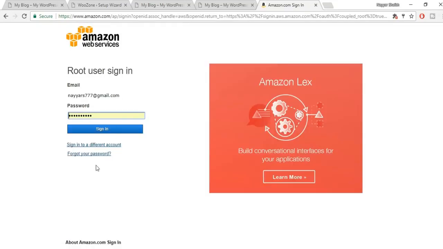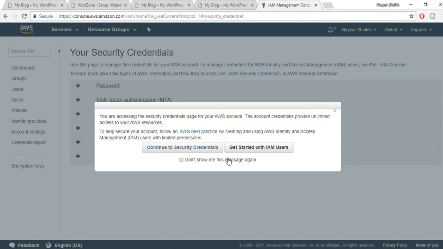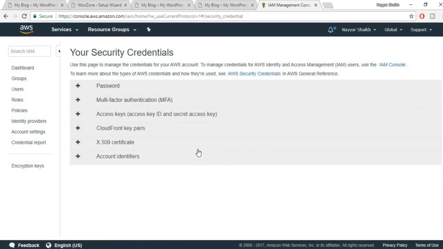I am already logged in. If you're not signed in, you can create a different account. Basically when you create an affiliate account, you also have this account built in. But if you want to use a different email address, you can do so. I don't know why you would do that, but you can. Just click on sign in. Now here what you have to do, click on this continue to security credentials.